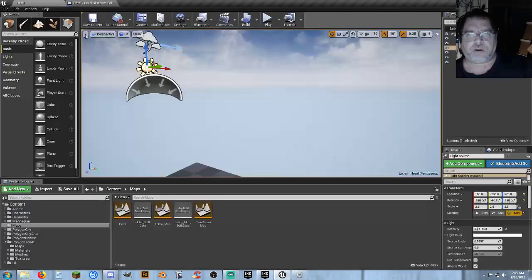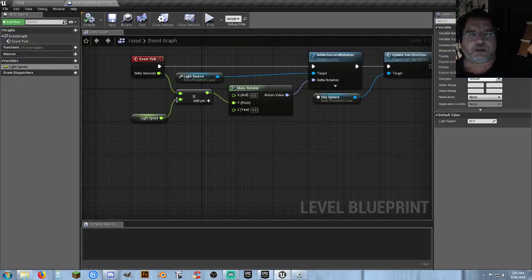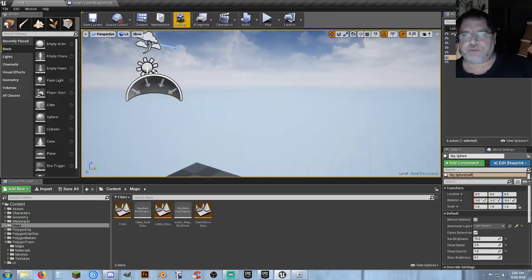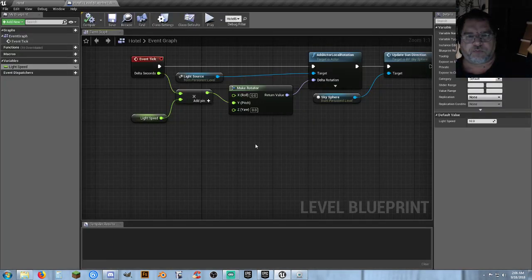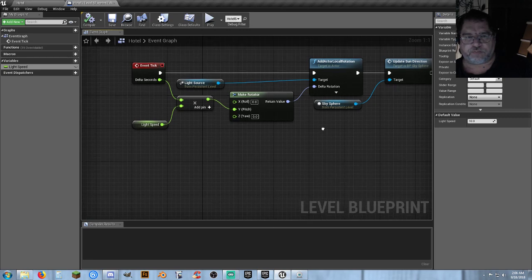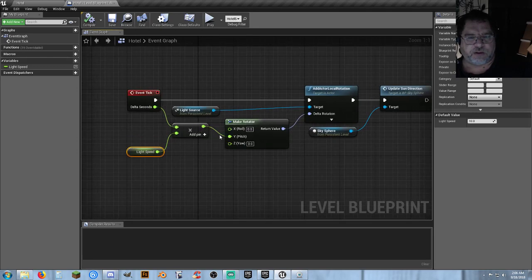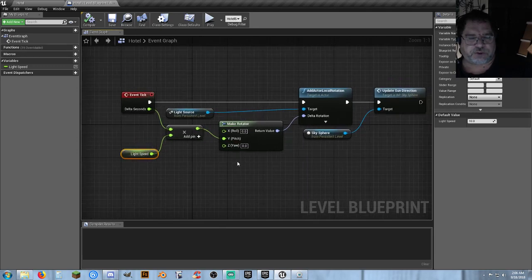And then also you're going to need a reference to your sky sphere. Again, go here, select it, go over here, right click, and create reference to sky sphere. And all you're doing is you're setting your light speed float, and you're taking your delta seconds and doing float times float. So you're going to be multiplying your delta seconds by your light speed off your event tick. Change it off of the pitch.